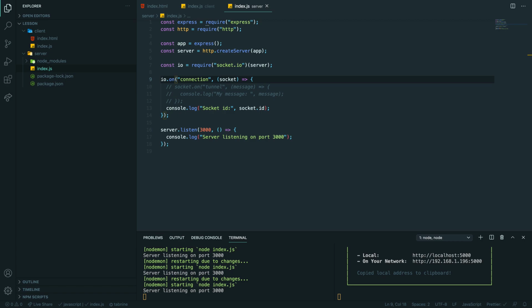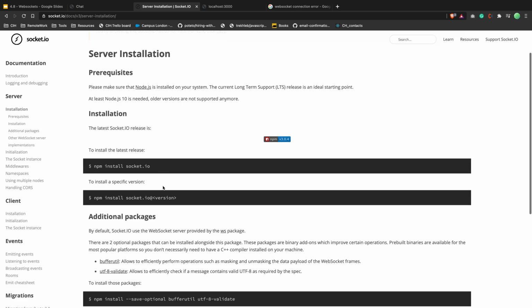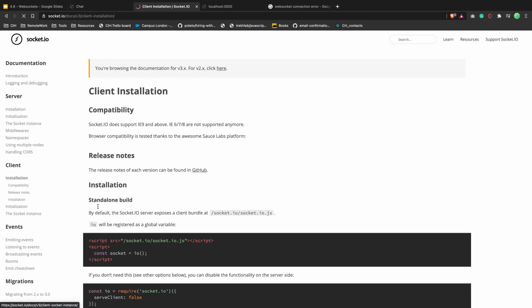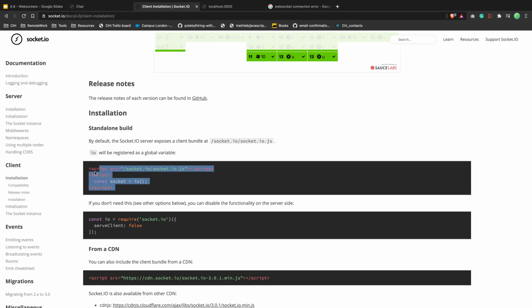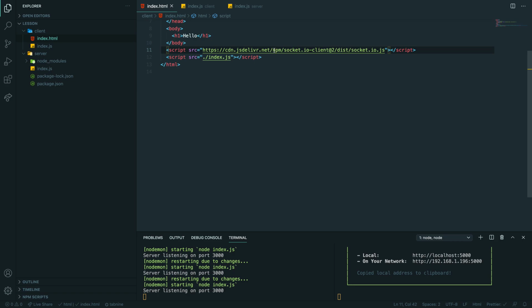Definitely need to, because we haven't. I'm also wondering, is there any chance that their CDN used just some different version of the WebSocket? So where's the client installation? I'm wondering why this one won't work. Do I need to install?